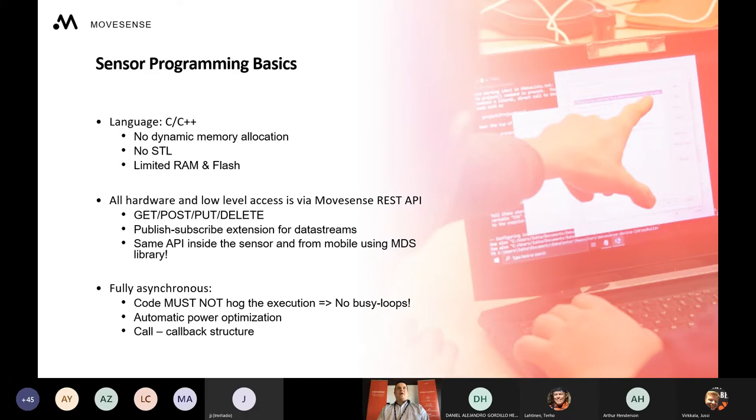And then, thanks to our get, post, put, delete APIs, Movesense APIs, everything is fully asynchronous. There are a couple of things that this causes: the code must not hog the execution, so you can't have a busy loop somewhere, because that will prevent the sensor from working. The good thing that comes with that is that we have fully automatic power optimization, meaning you deal with the data that comes, you do your trick, you expose the data forward in your own service, and the power optimization is taken care of, and the sensor uses just enough power to do the job and nothing else.